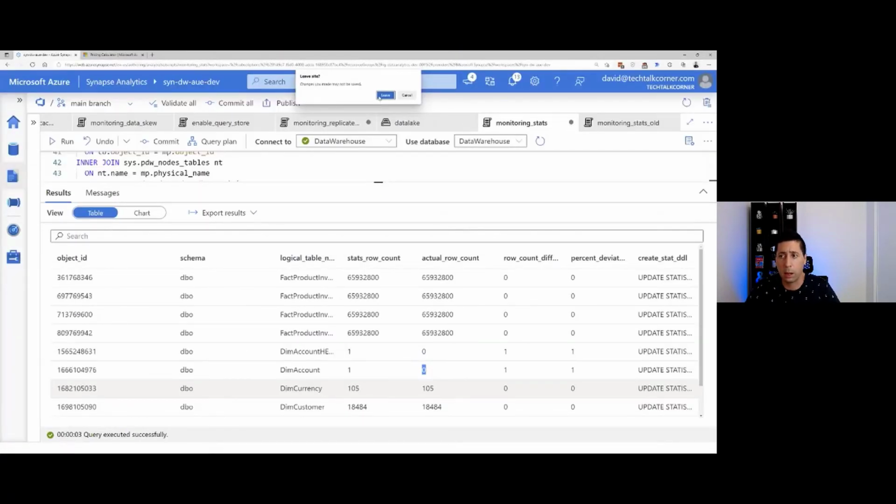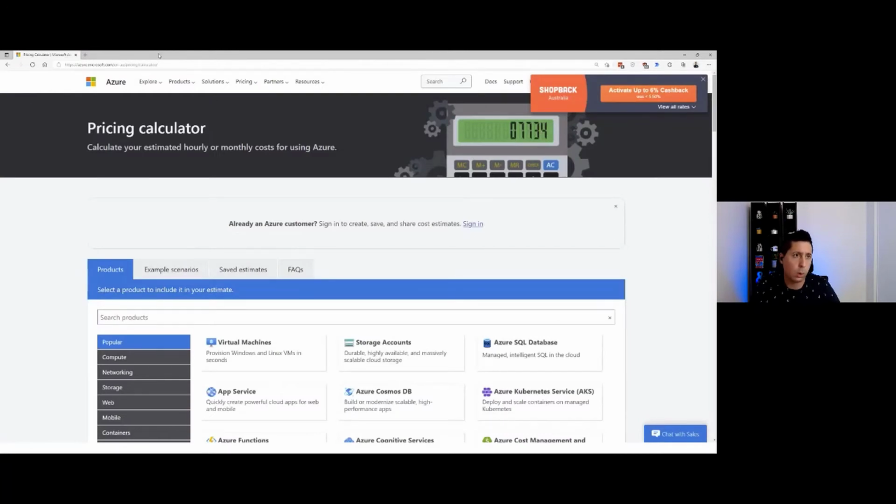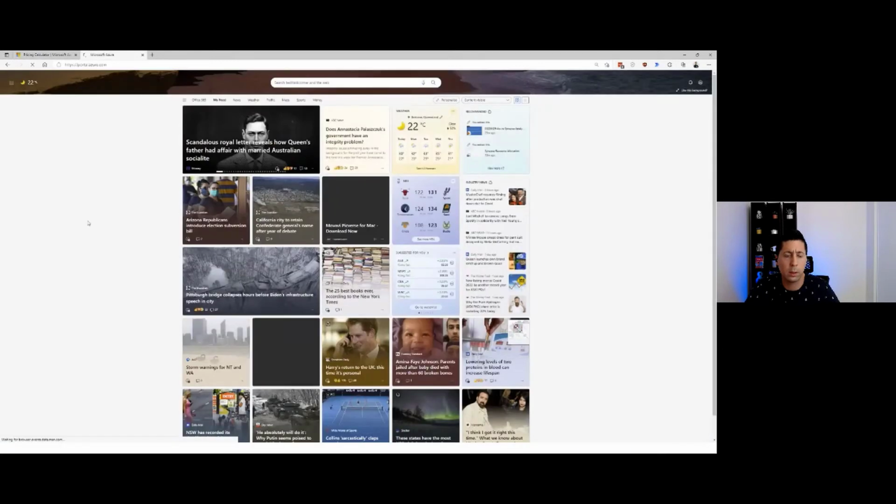So therefore, it's not going to affect the queries of our users. So stats again, and then you can monitor. We'll have to jump back to Synapse as well. I just closed it. So stats, keep it front of mind.